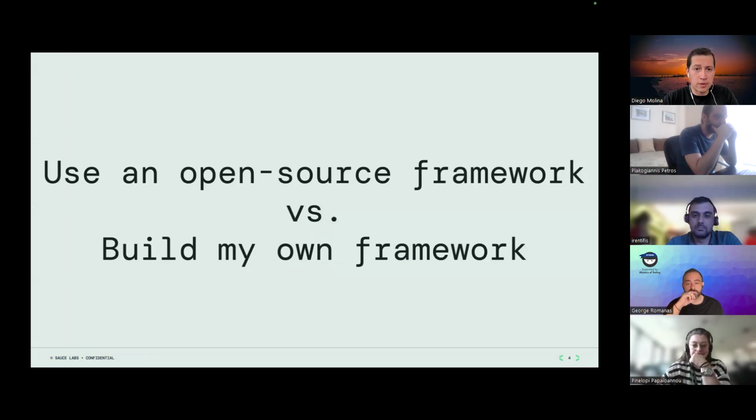So maybe write in the chat what makes sense for you: build your own or use open source. What would you do if you had a chance to start over? Would you build your own framework, or would you find something that is already done in open source? Maybe just write, I will build my own, or I would look for something that is already done. Okay, a lot of participation. One message is coming up. Yeah, Nikki is telling us open source.